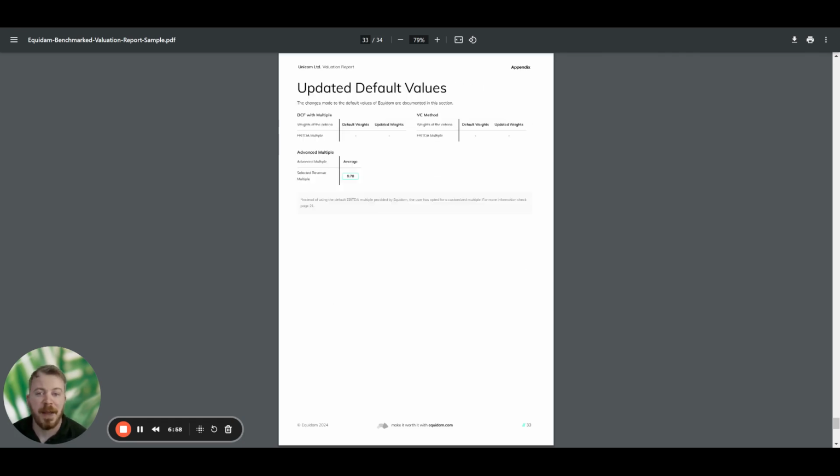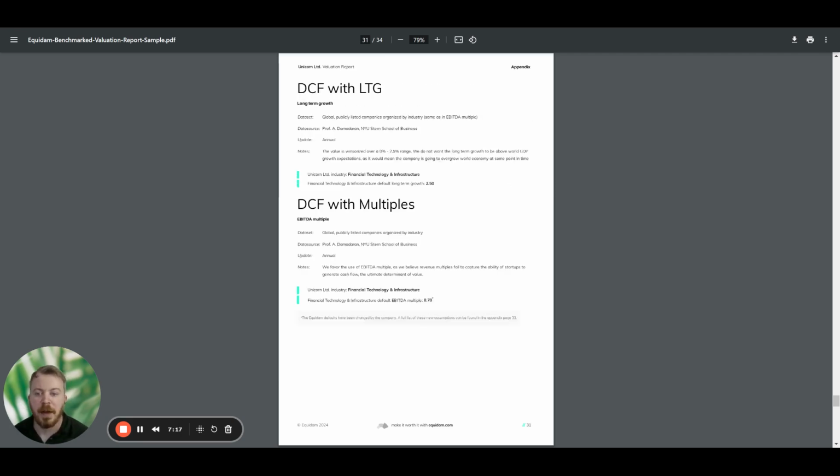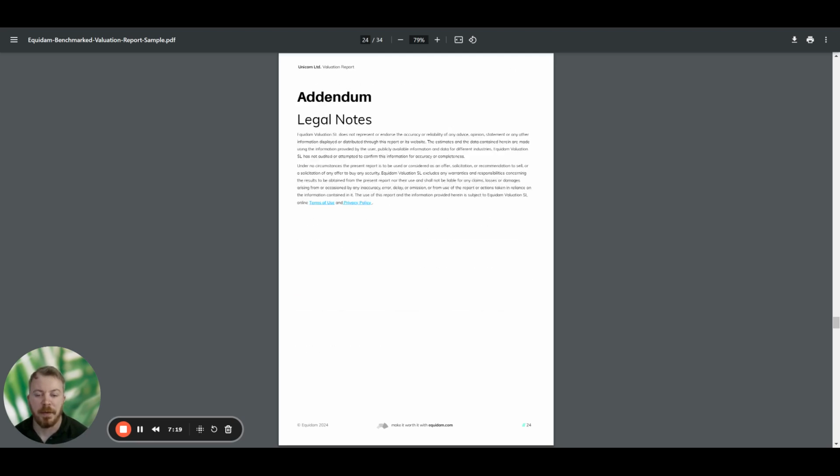And finally, if you make any changes to the default values, and you can tweak pretty much any of the parameters, that will be explained in this last sheet just for transparency. So any deviations from the standard methodology will always be listed here. But in general, I hope that's a useful look at everything involved.